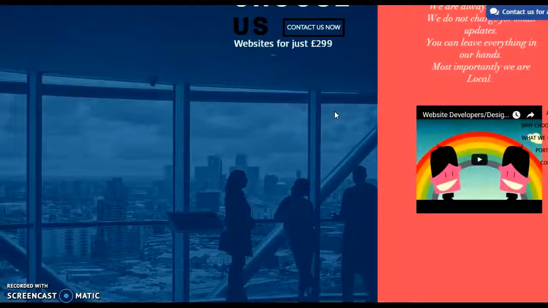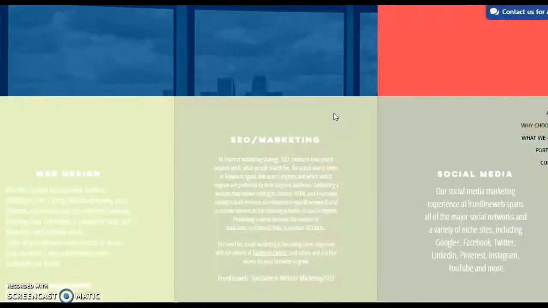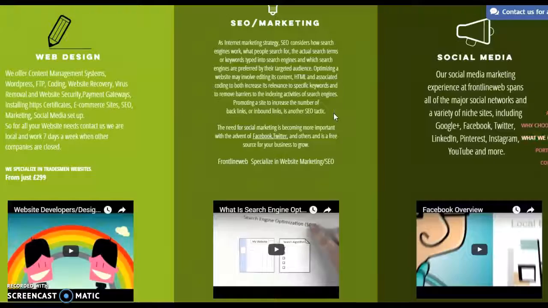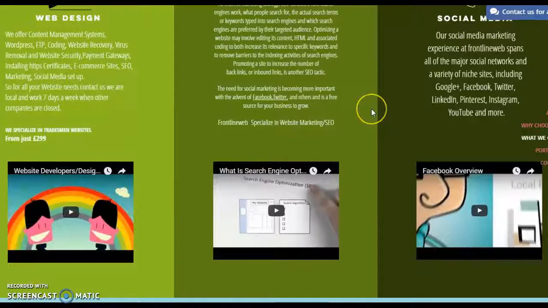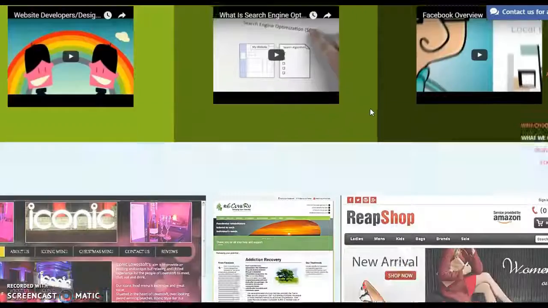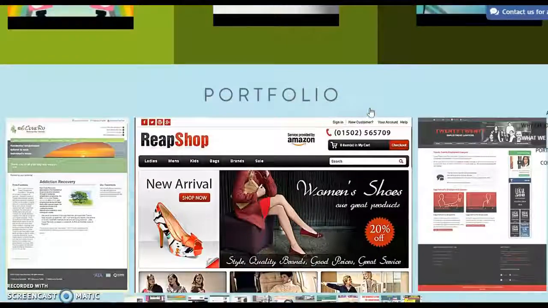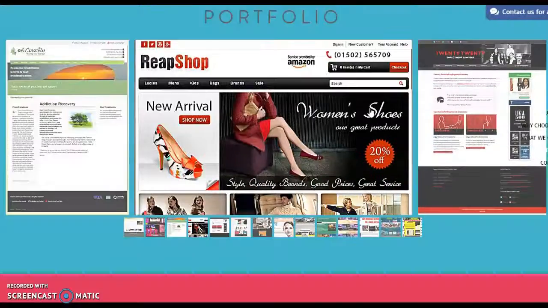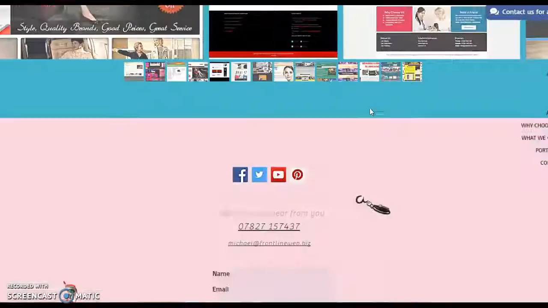You can add video within your columns, different colors to fade in, different animations for your icons and video. My portfolio coming up, then down to contact.